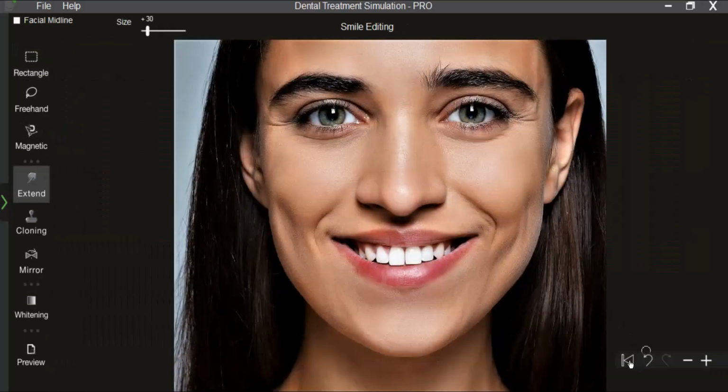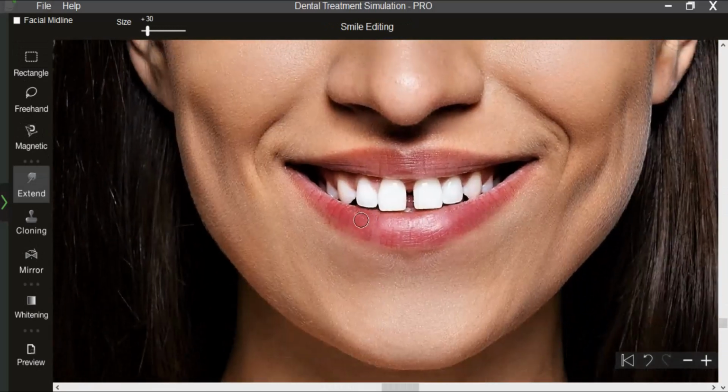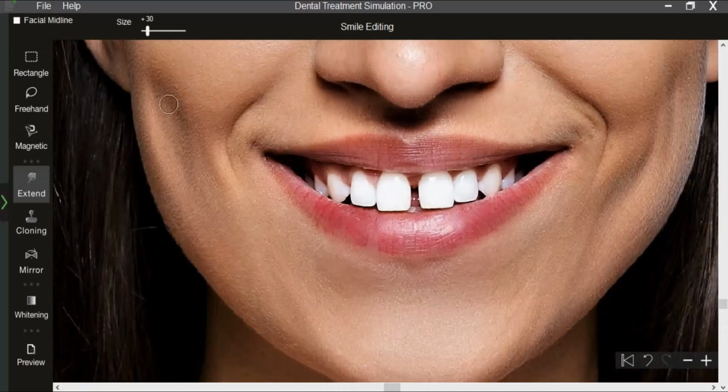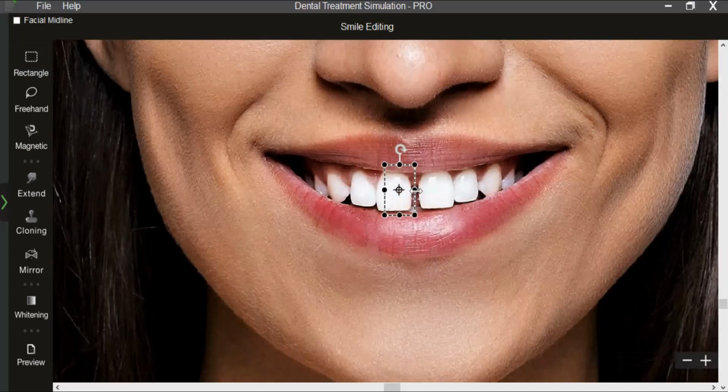We can undo the changes and simulate the same diastema closure with additive procedures. Using the rectangular selection tool, instead of selecting the entire group of teeth, we shall just select a part of the tooth. Right click, select transform and expand. This simulates diastema closure with additive procedures such as composite bonding or veneers.